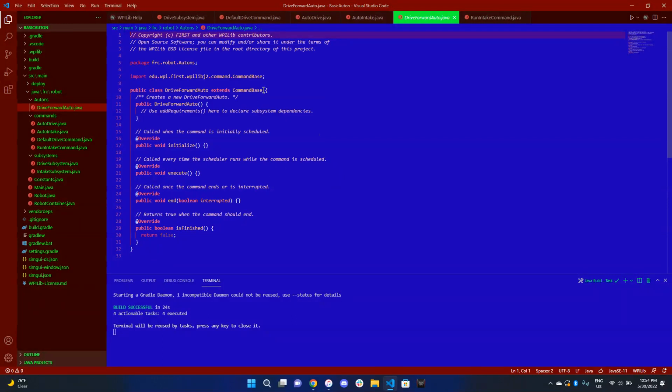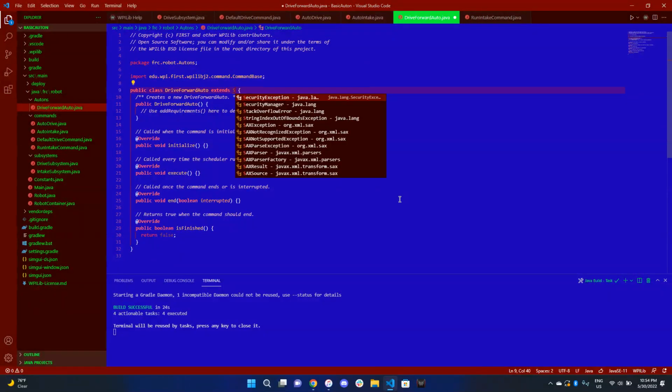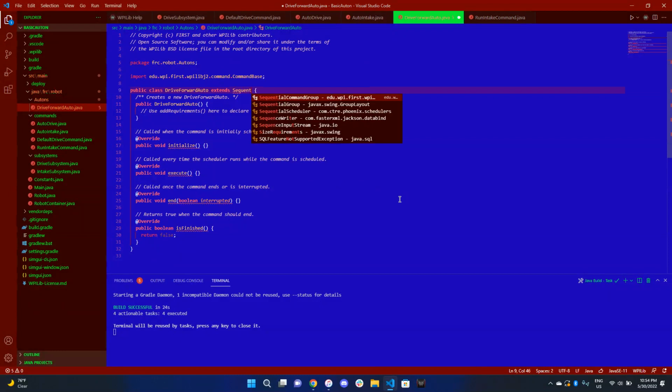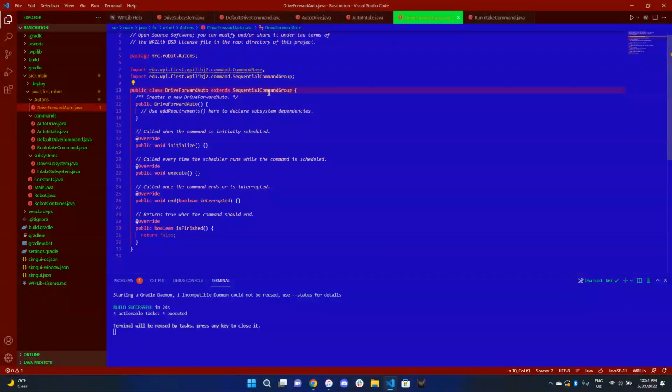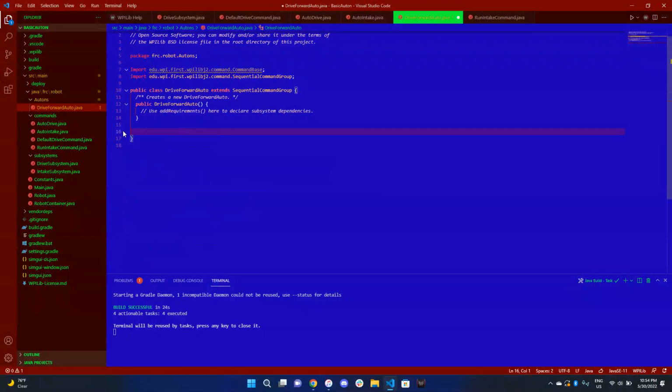Now, rather than extend a normal command base, we're going to extend something called a sequential command group. You might be wondering, all right, well, what is a sequential command group? Now, a sequential command group is similar to how you design your typical command. The only difference is that all of these methods are not really relevant for a sequential command group, or in the case in which we use it in autonomous.